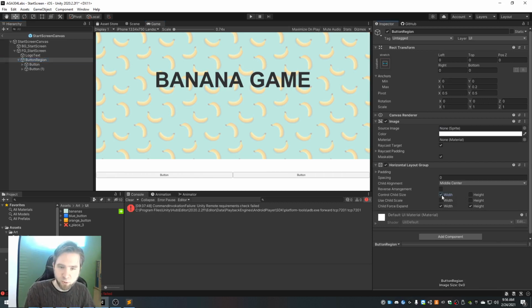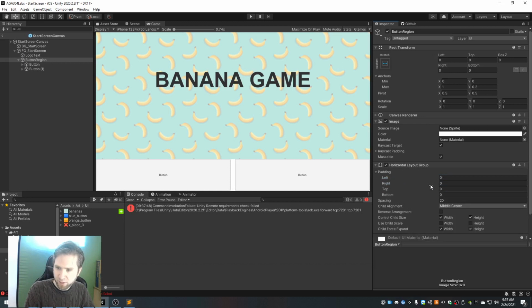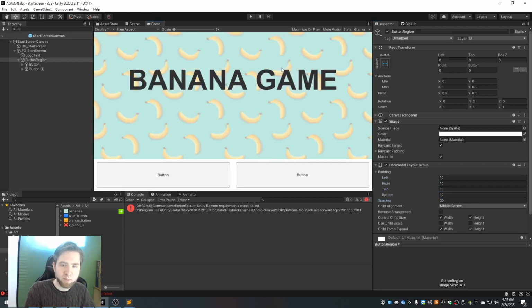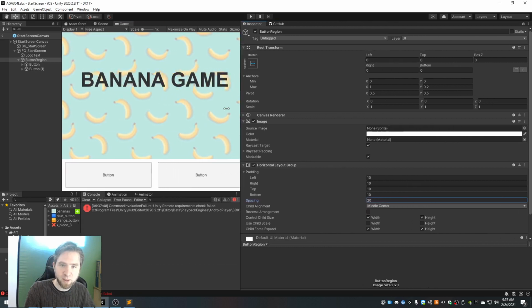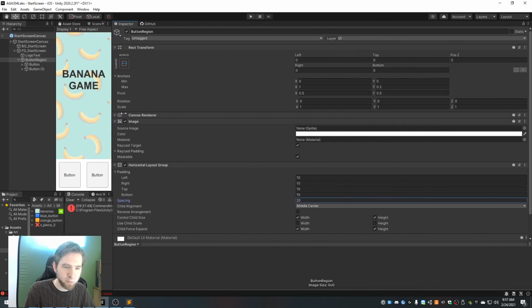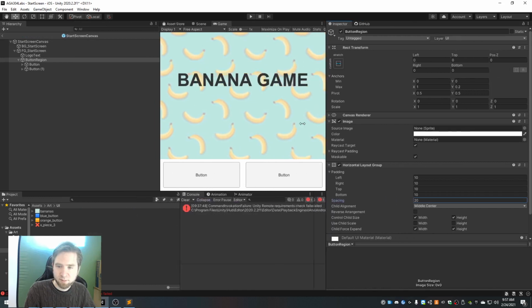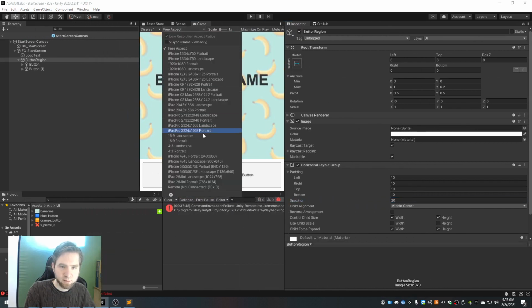I'll set control child size height and width. And then I'll say how much spacing or padding do I want. Well, spacing is going to be between the two, so 10, 20, make that feel okay. And then padding. Padding I want, let's do 10, 10, 10, 10. Now I have some breathing room across all my sides, and then now I successfully have, I'm going to make it free aspect just so it's easier to appreciate no matter what resolution my game is. I'm always going to have 2 buttons, and it'll always look okay.